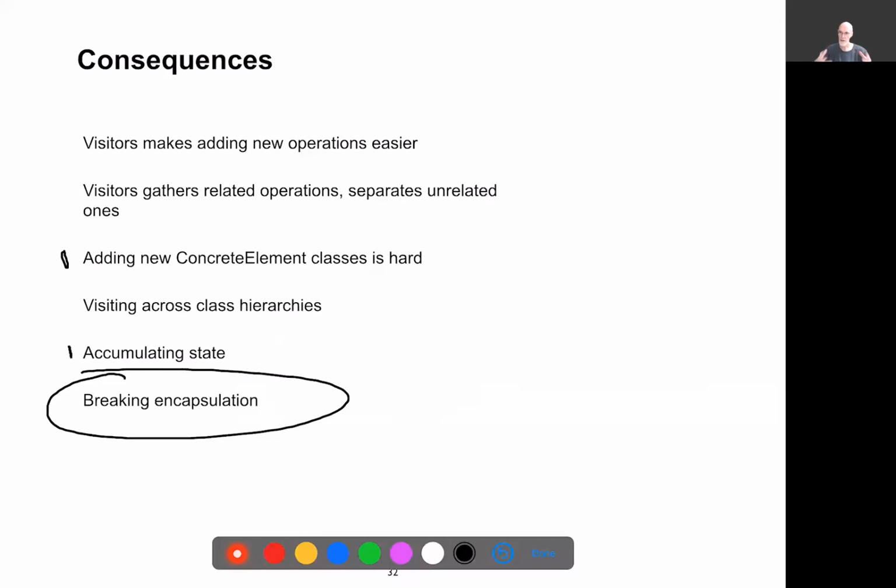So first I beat you over the head saying keep operations and data together, and now I'm showing you all these ways in which we break that. But in each case, you have to notice that there's the justification, right? If we're going to continually add new operations, then our class will get very cluttered, and that's a problem too, right?